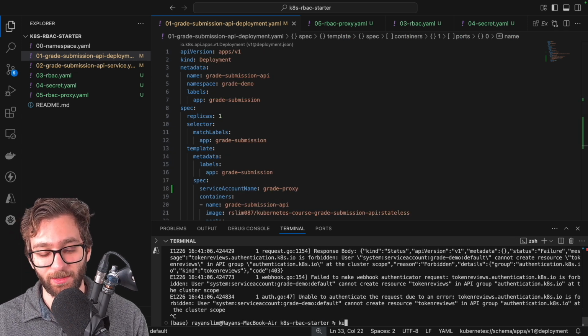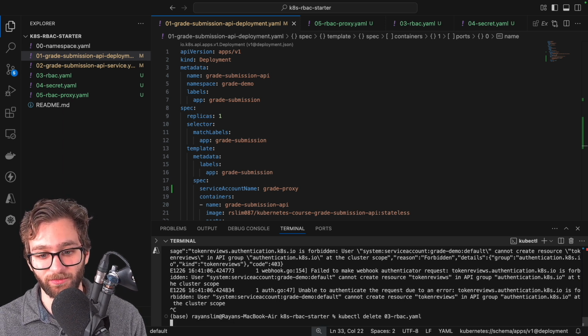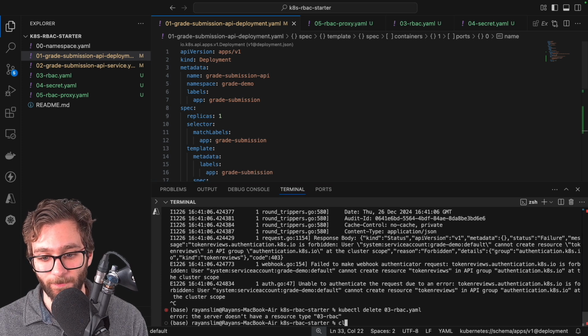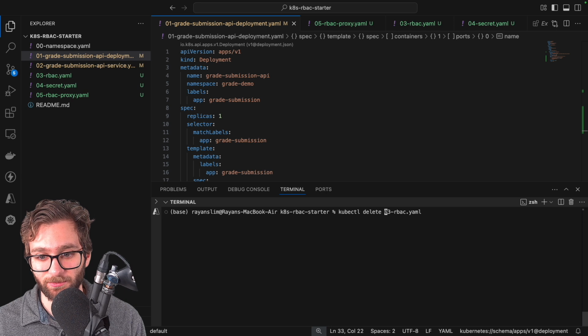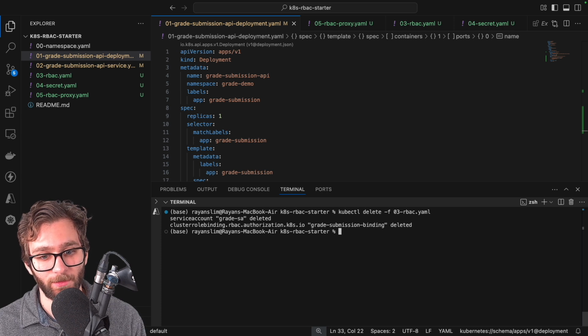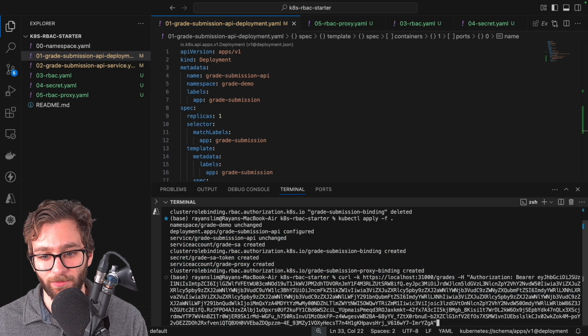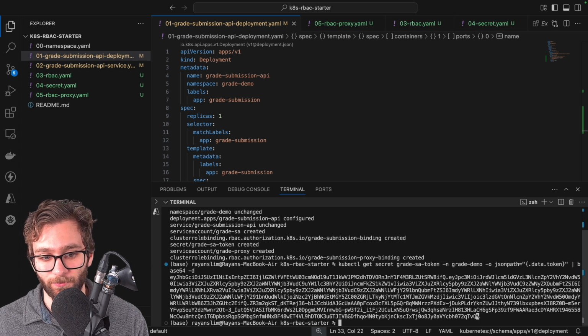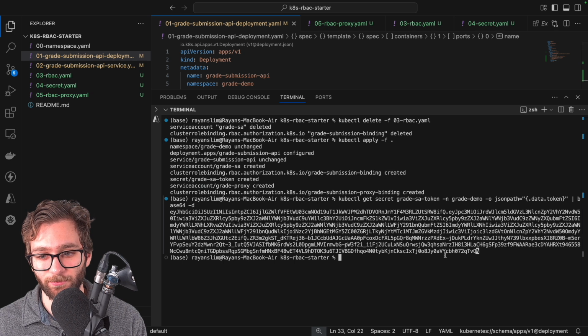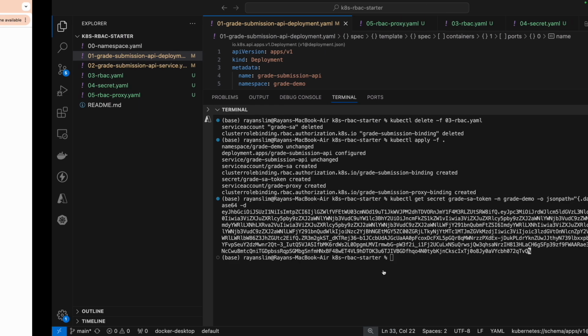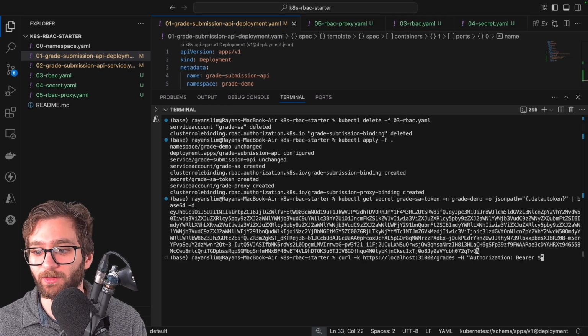Let's go ahead and delete whatever resources were created from the rbac yaml and start fresh. kubectl delete -f. Okay. And go ahead and reapply everything. All right. Now I'm going to make the request again. Extracting the new token, copying that, and using that in our curl command. Let me just copy the following. I'll show you how to use this variable in just a second.